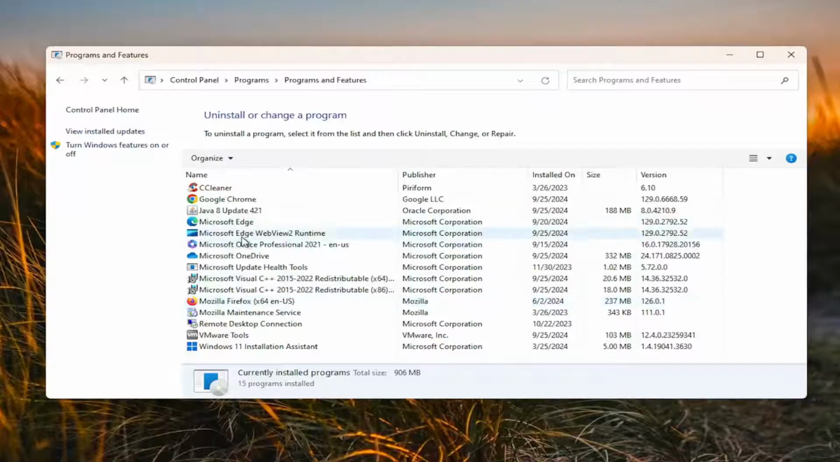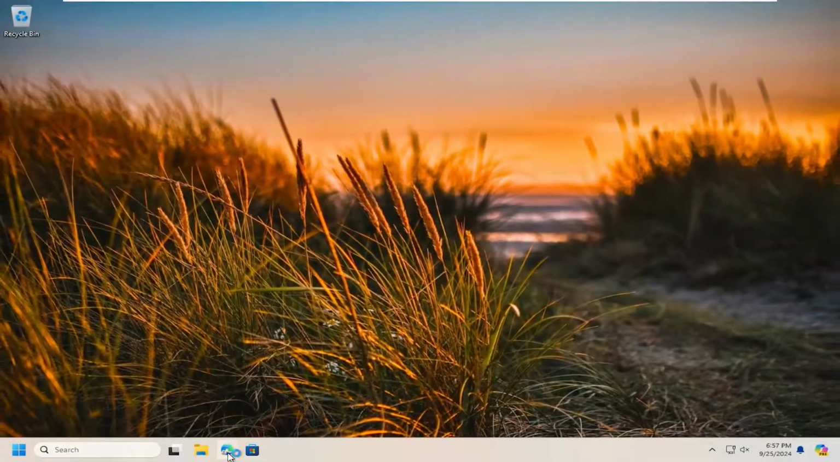If you see one in here, you would just select it and then select the uninstall button. If you don't see it, that's fine. We're going to be installing it. So if you had it in here, go ahead and uninstall it. And then once you've had it uninstalled, open up a web browser of your choice.